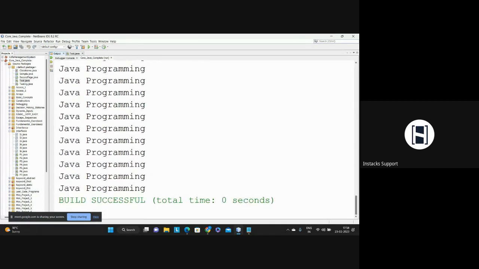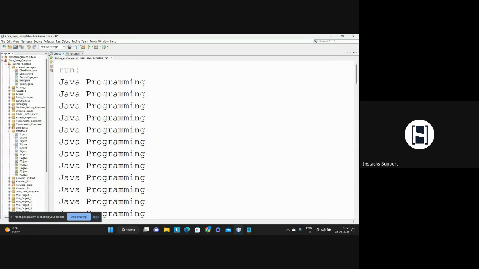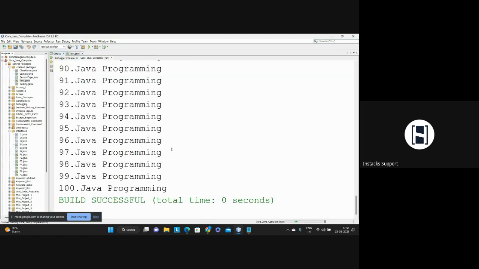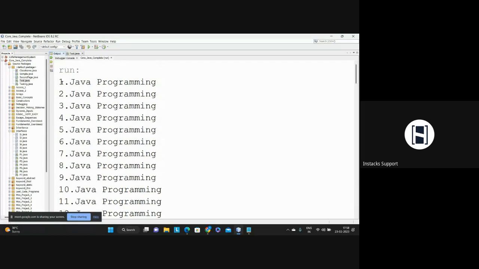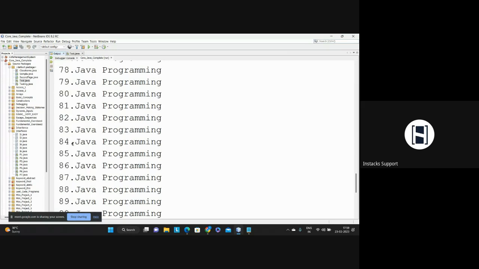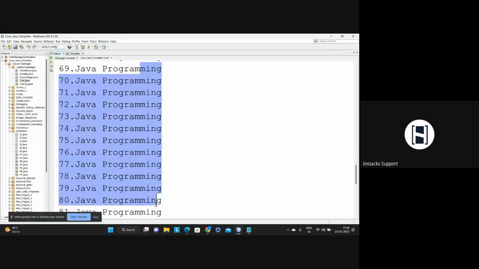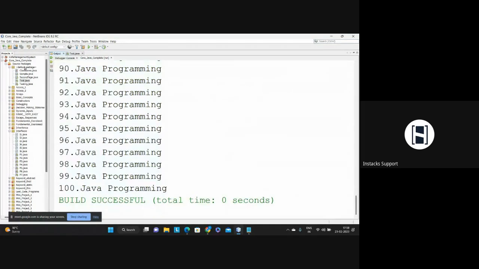Now, how are we supposed to keep a count, whether 100 times is done or not? So what I'm going to do is, I'm going to print the value. So I'm saying x plus. Now let me run this. See what happens. I am printing the x value also. So see how it is getting printed. 1, 2, 3, 4 till 100. So now I know for sure 100 times it is printing Java programming.